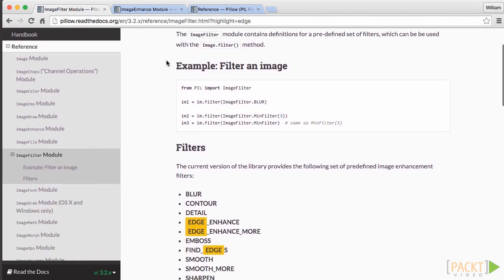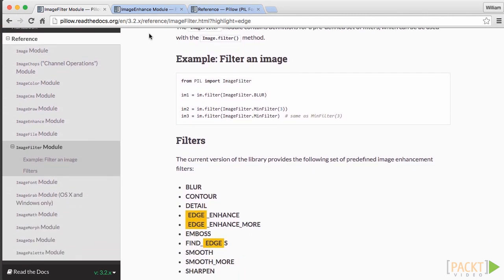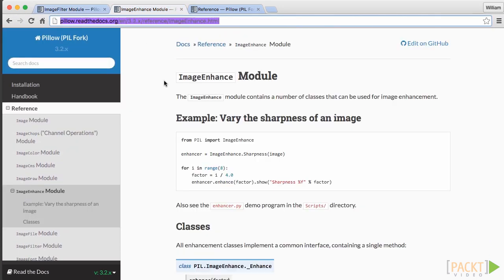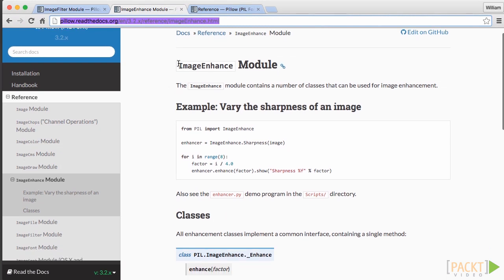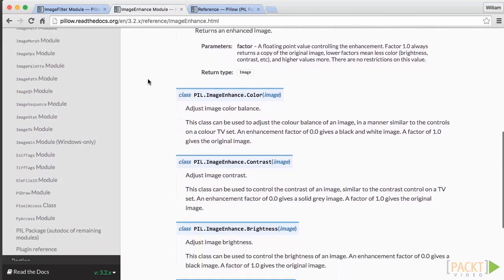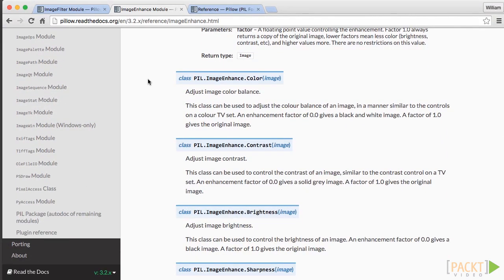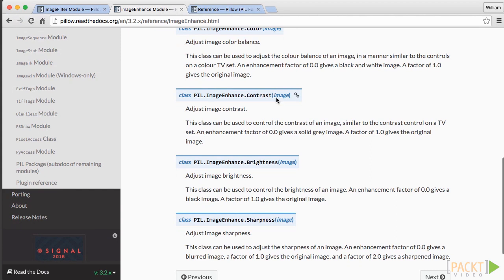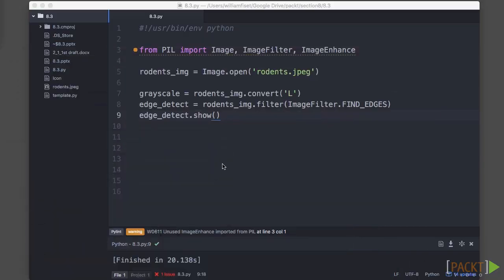So I went and sifted through this documentation, and I also found another neat module called the ImageEnhance module. What this does is it provides functionality to increase the contrast and the brightness on an image. So let's see how we can use those.